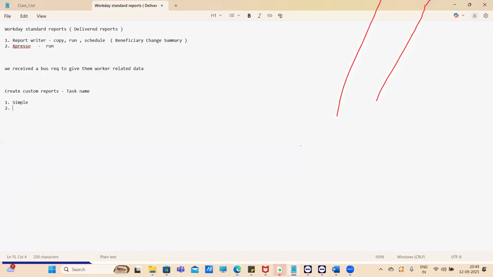Simple report, advanced reports, matrix, composite, trending, Inbox. Inbox we don't use at all. It's just something Workday has given, but we never use Inbox.